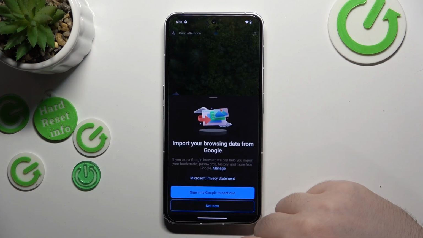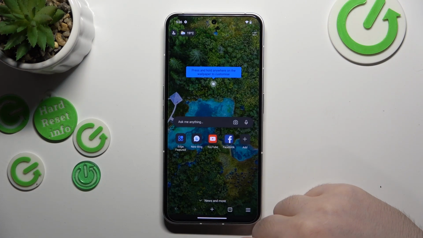And now your Microsoft Edge is set up, and now it asks you if you want to import your browsing data from Google, or you can click not now. And now you can use your Microsoft Edge just like any other browser.